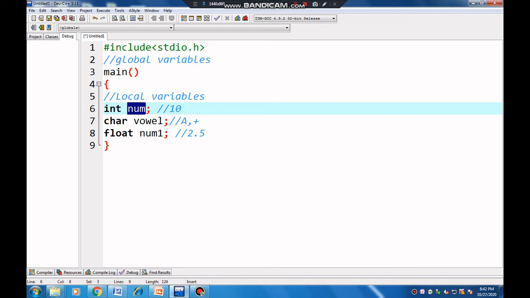Clear? Now one more thing, you cannot have two variables of the same name. As I have declared the num variable here, I cannot use the same name to declare another variable. So here I have used num1. So this is about variable declaration. You can have more than one variable in your program.